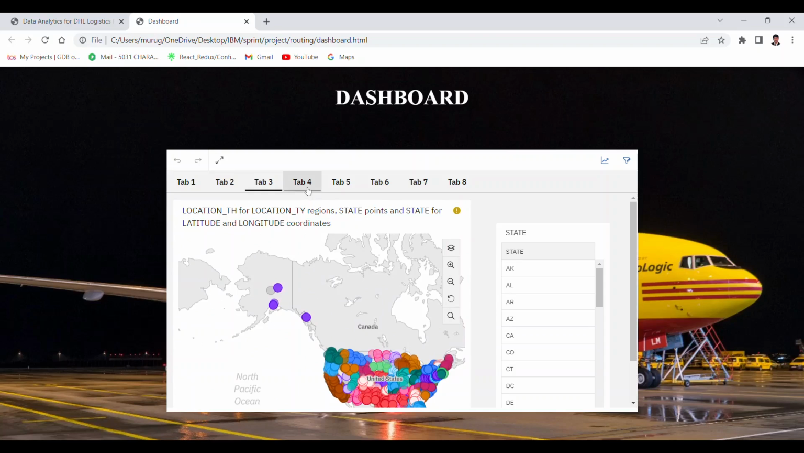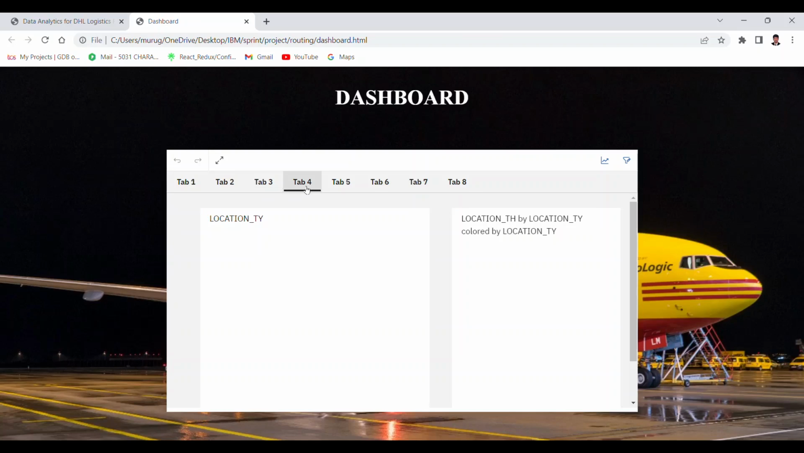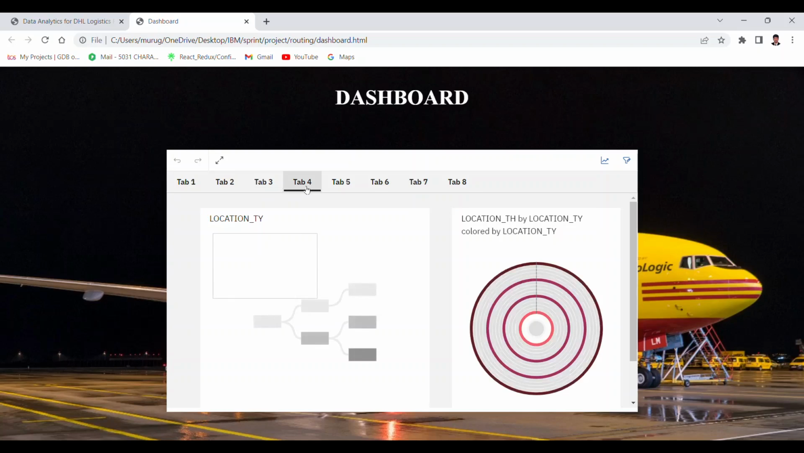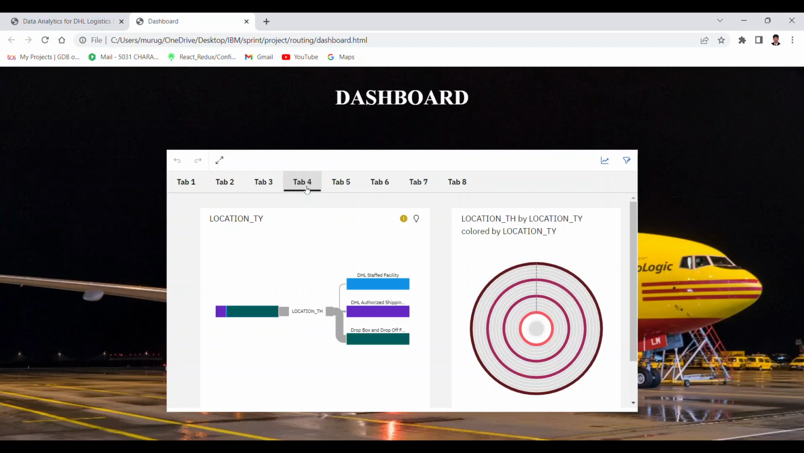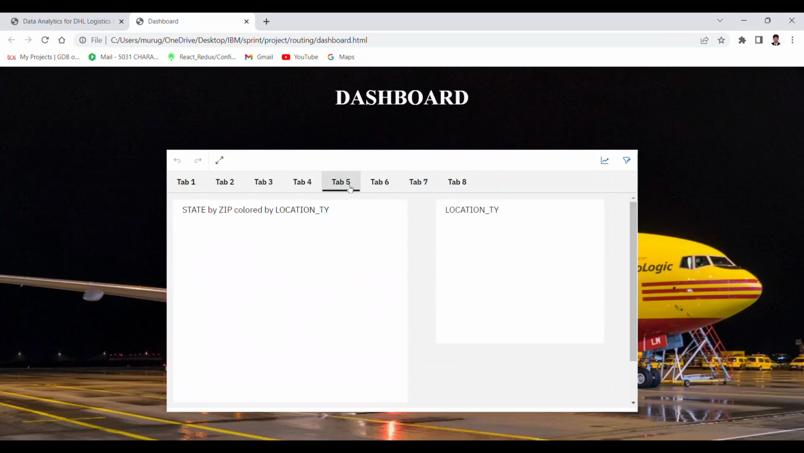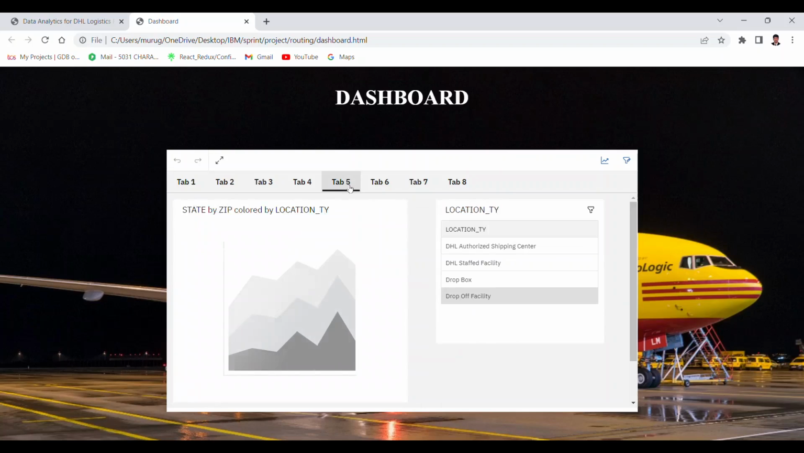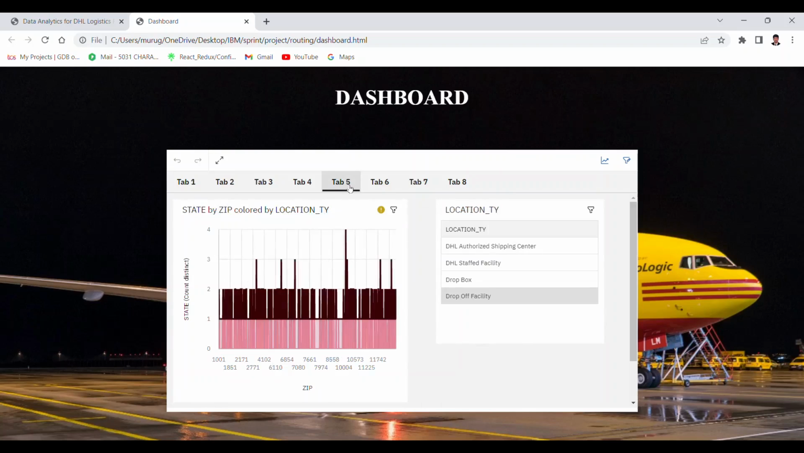Moving on to the fourth tab. This tab shows the visualization of a decision tree and the radial chart. The decision tree shows the source location and the radial chart shows the target location, which is compared to the source location. Color varied by the source location. Moving on to the fifth tab. The fifth tab shows the area graph which is compared with state by zip code and colored by source location.